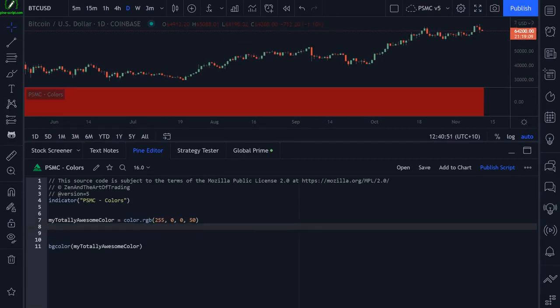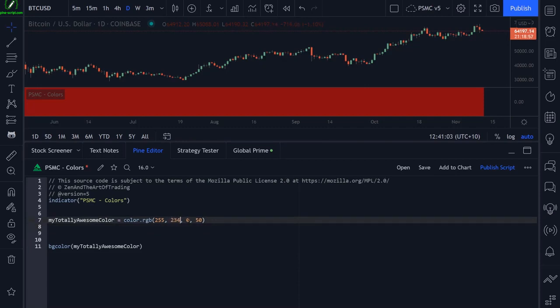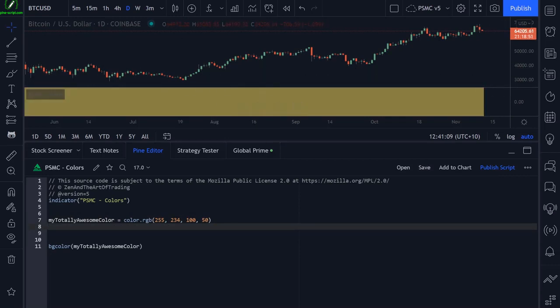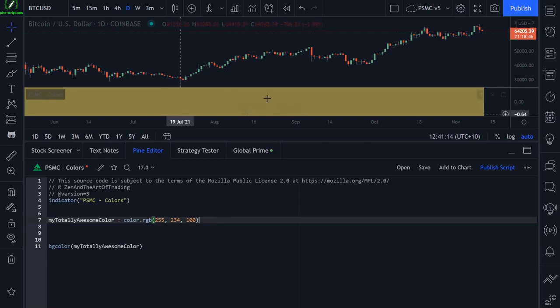So that is how you build a color using the RGB function. We could change these values if we want to. Let's change them to just random numbers and save the script. Now we're getting a random color. So that's how you can play around with the RGB function to get custom colors.